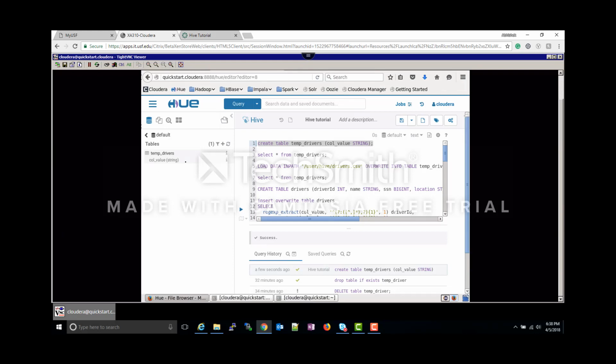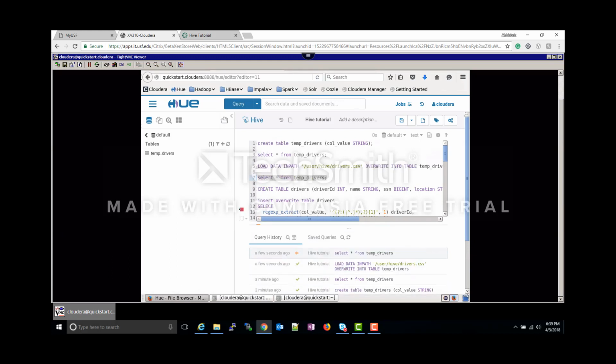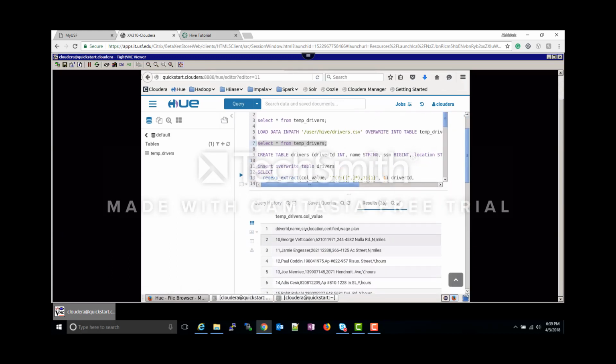Doing a quick select star from the temp drivers table will yield no results because we don't have any data yet. Now let's try to load the data using the drivers.csv input file by using this load command. Using this load command, we'll load the data into the temp drivers table from the drivers.csv file. We run this query. You notice this query has been successfully run, and if we do a select star from the temporary table, we see the data from the drivers.csv file has been extracted into a single column.